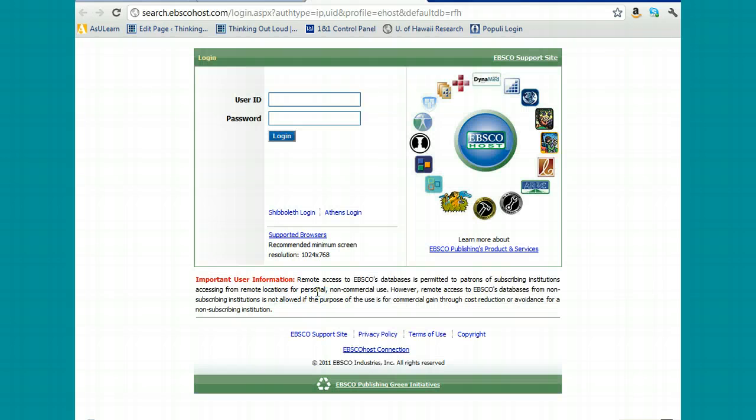When you click on this link, you will be directed to the login page. Because this is a subscription database, I can't give out the login and password over the internet. This is separate from your Populi login, and as a new student you will receive the user ID and password. If you have not received that yet, or if you have misplaced it, please contact the library staff and we would be glad to give that to you.